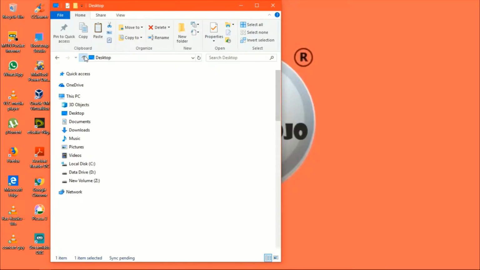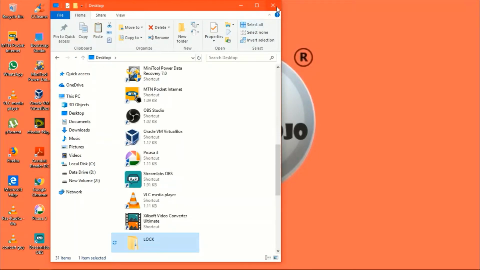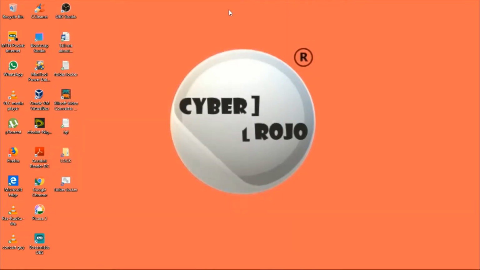So there you go, guys. This is a simple and interesting trick that you can use to hide your folders, your important files, and whatever you want on your Windows laptop or PC.